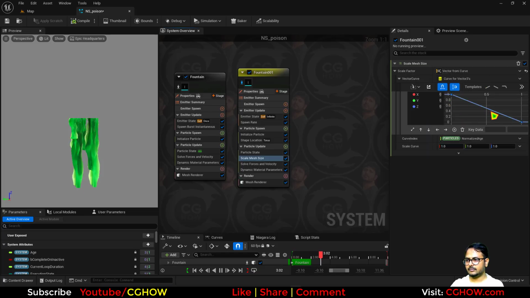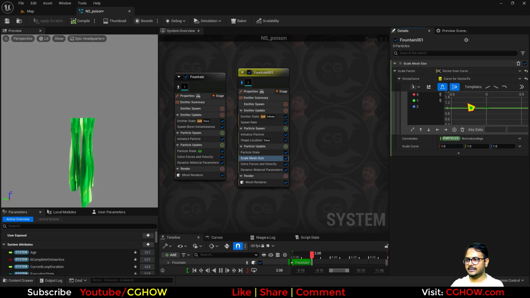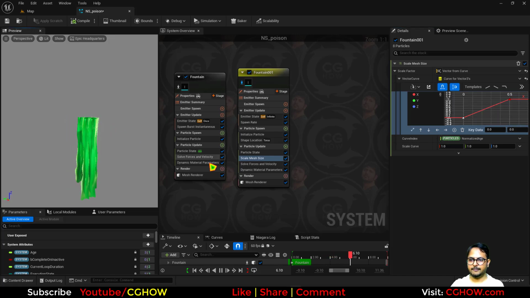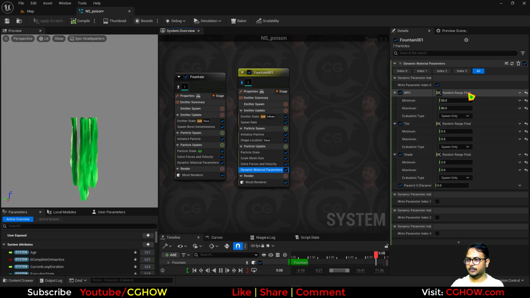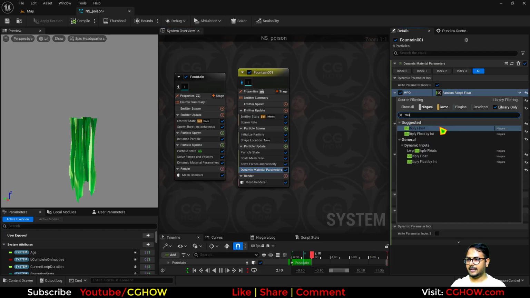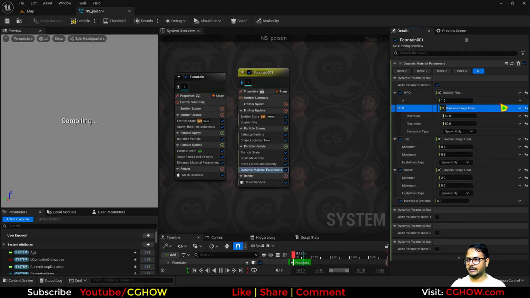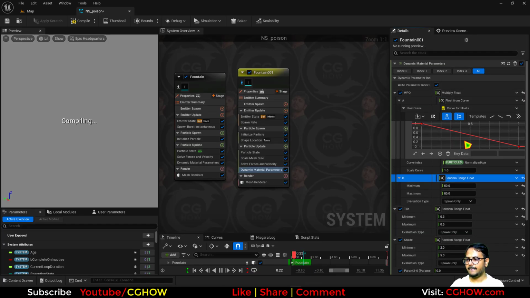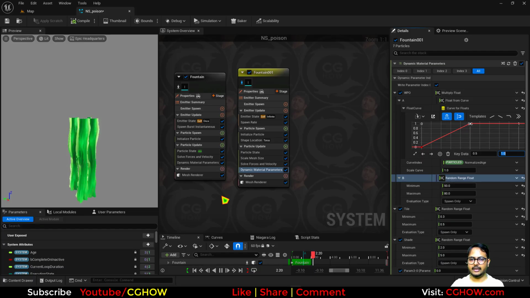And I'll delete this key. On the X and Y, at 0.5 they become 1, but at 0 they are still 1. And also X. So at 0.5 it becomes 1, and at 0 it's 0, so they will scale up. And the same thing should happen with the WPO. So I'll just copy and multiply, because I have random values. So I'm multiplying this random value with the curve. Initially it should be 0, and at 0.5 it should be 1. So it will be like that.